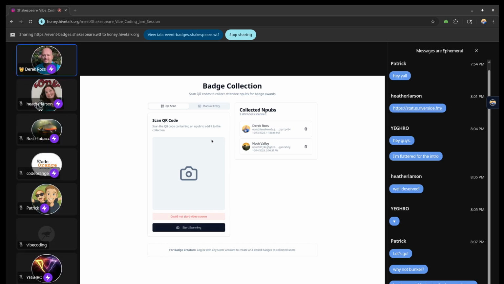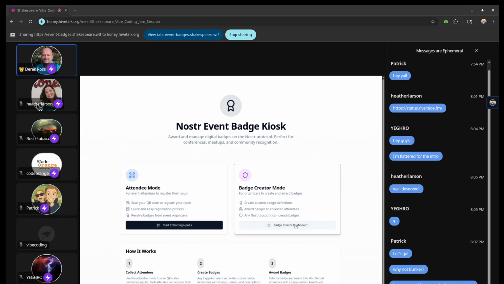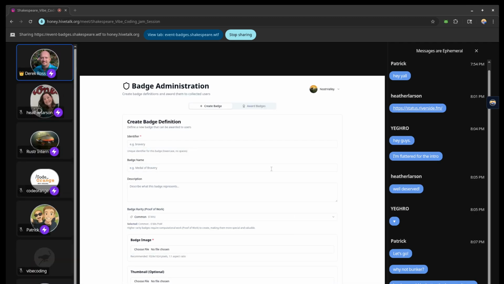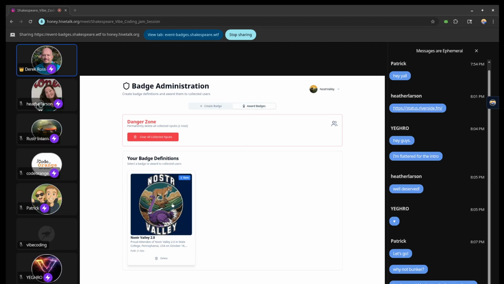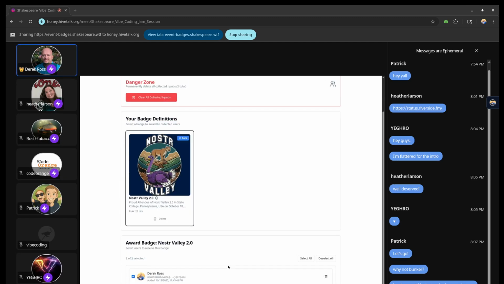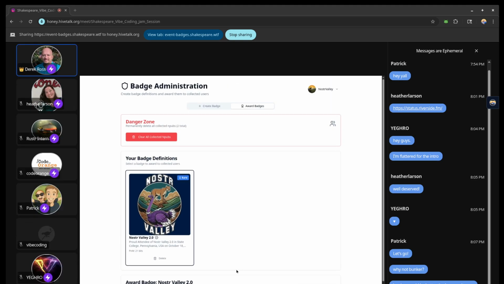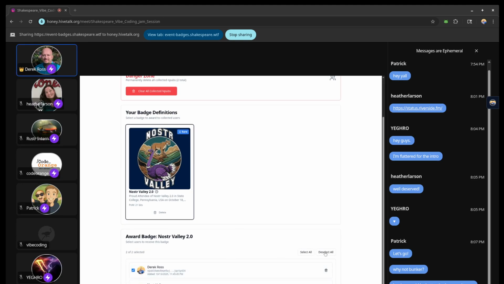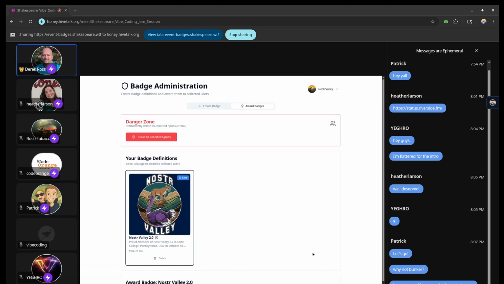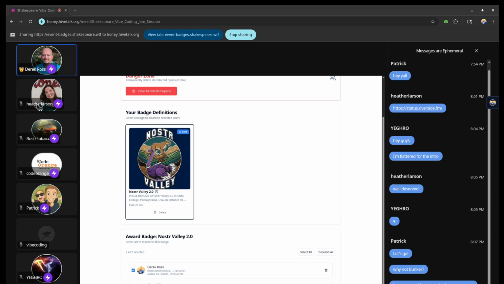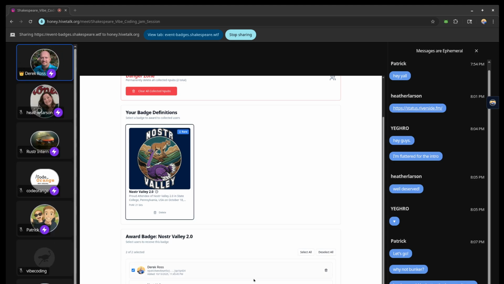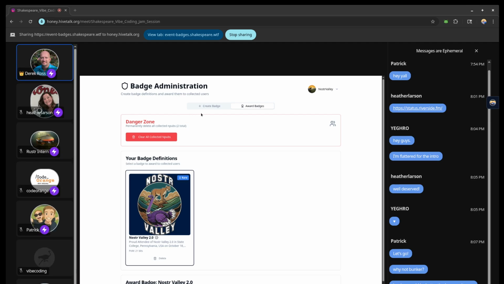Anyways, so you add all the NPubs in here, and at some point when you're ready, you go to the badge creator page, and you create your badge, and then you go to award badges. You select the badge you want to award, and you go down here, and it shows you all of the NPubs that have been collected. You select them all, and you hit award, and it awards the badge to all NPubs that were collected.